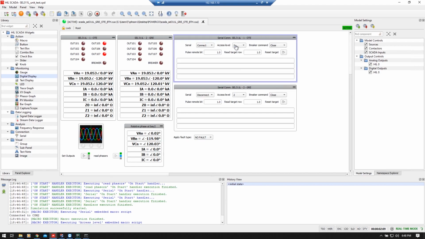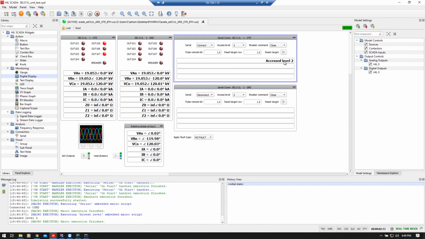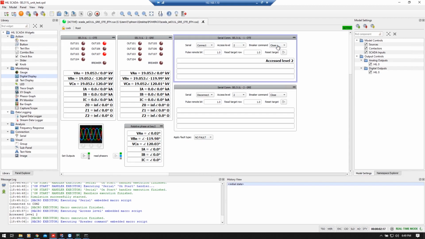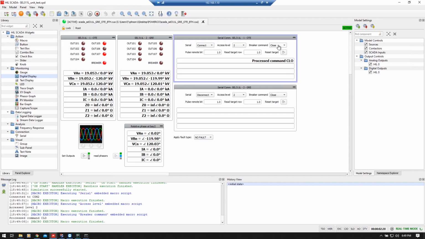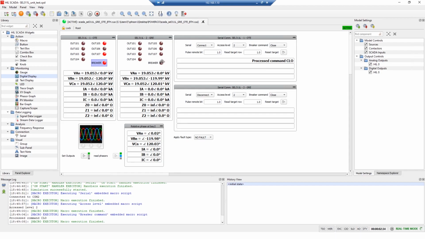I can then give the command to access level 2, and we can even read here that we made it, and then I finally pass the command to close this breaker. We can see here that the breaker closed. When we close this breaker, all these breakers, the current would still not flow.